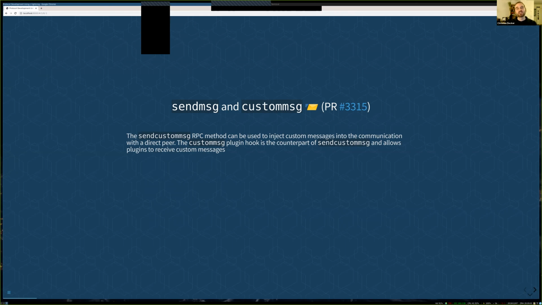So with send custom message and custom message being able to inject and receive messages, we now have the ability to do some really interesting stuff. Like, for example, we can implement some more advanced gossip messages. We can implement a lot of prototypes that we maybe want to propose to the specification effort. But before we do that, we want to actually see how it performs in real life. So we can go out and implement these before there is any need to come back to the table and share the results with our fellow specification authors.